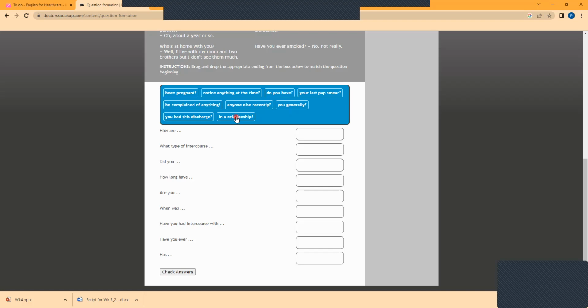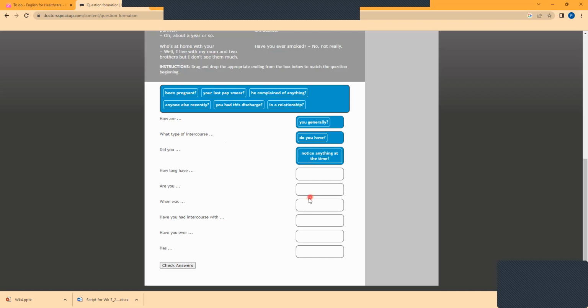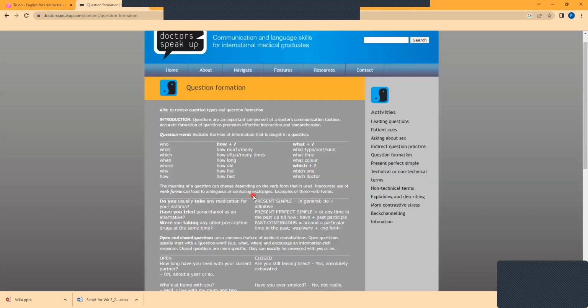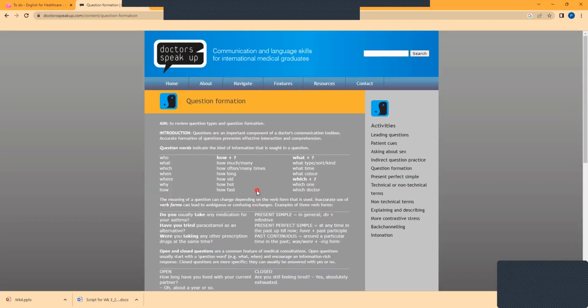This is drag and drop. Okay, so for example, here it says "how are." So here, how are you generally? So you put it here. Then what kind of exercise? Okay, so here you have the answer. Did you? So you have to choose from here. Did you? One would go, did you notice anything at the time? Okay, you put it here. And you can get the answer from that.